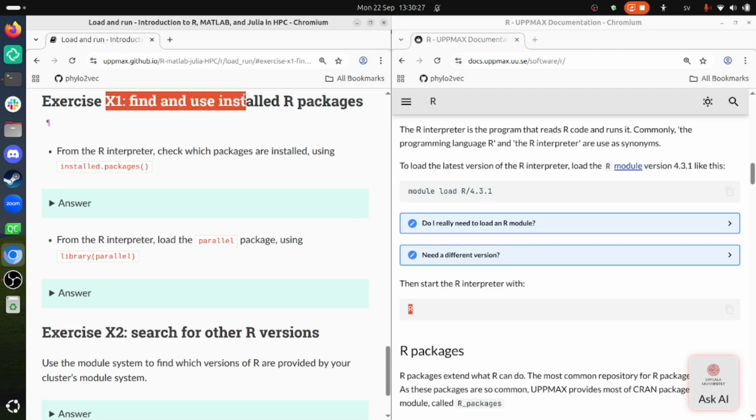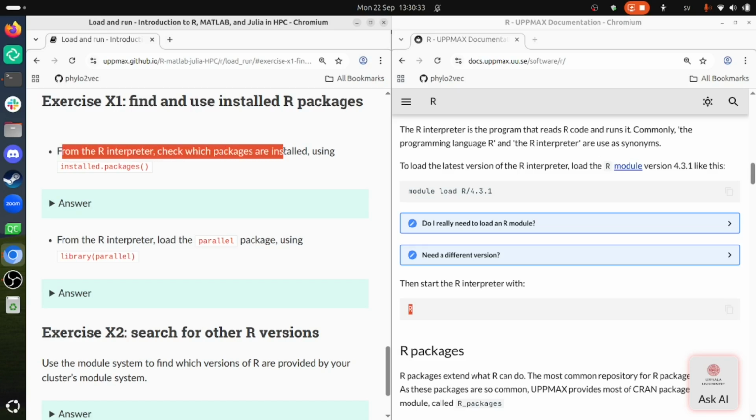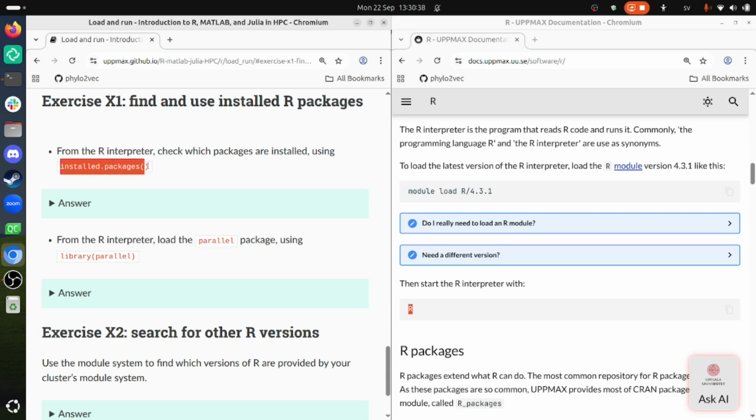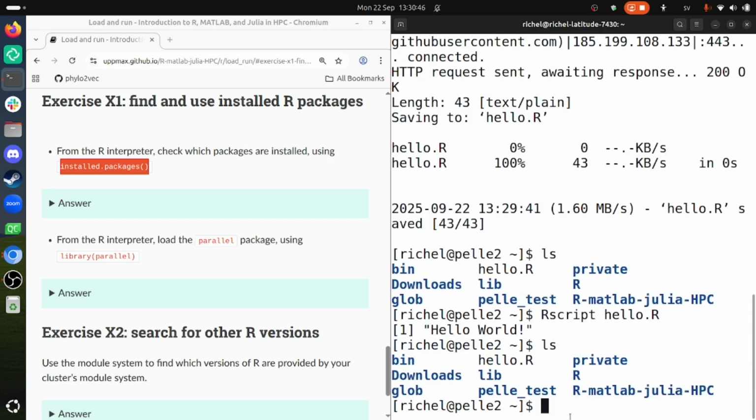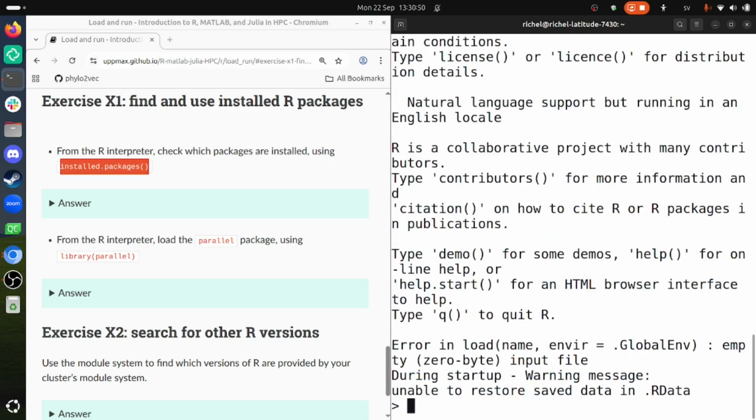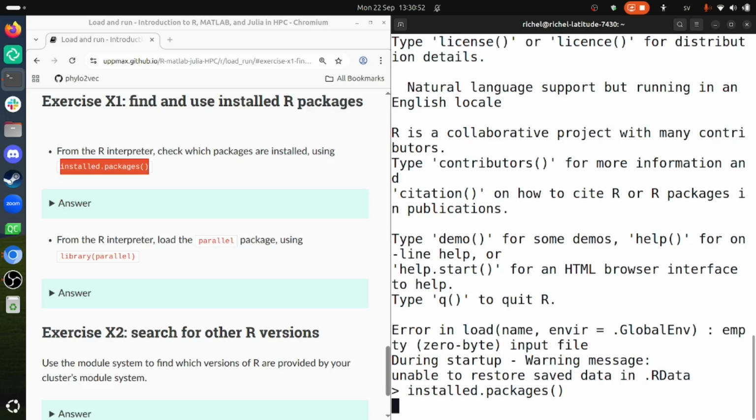Exercise X1. Find and use installed R packages. From the R interpreter, check which packages are installed using installed packages. So this is what I'm going to copy to the terminal. This is not the R interpreter yet. I need to start the R interpreter first with capital R, enter. I paste this text, enter.